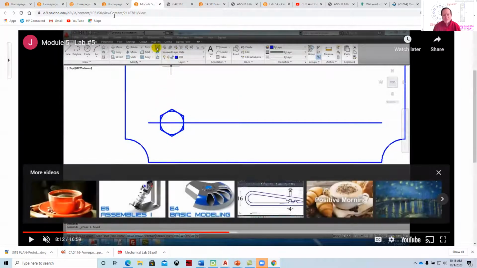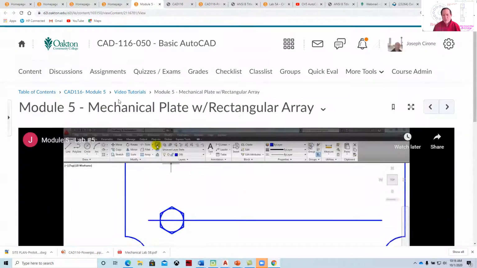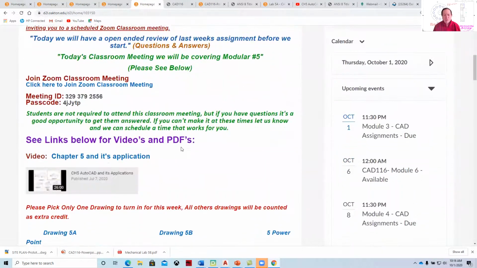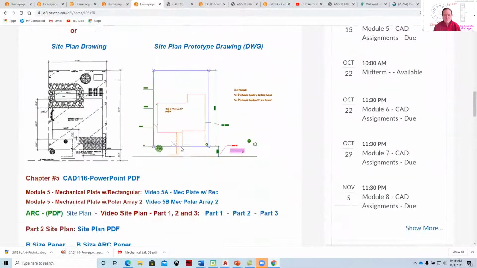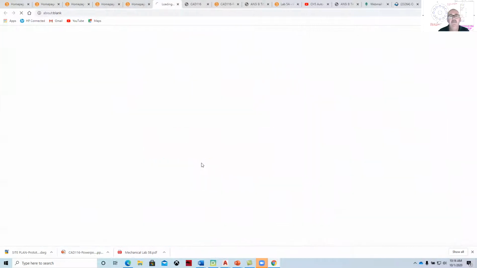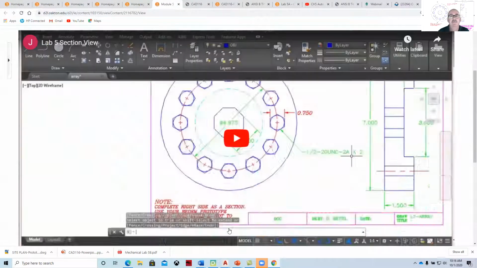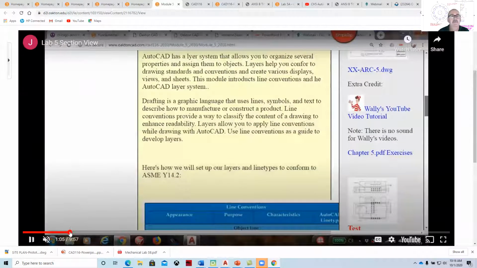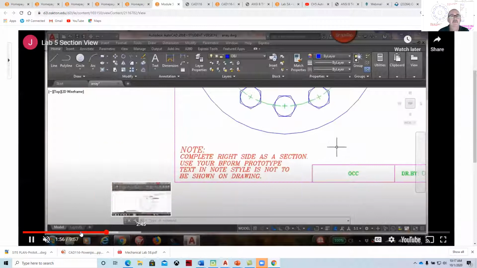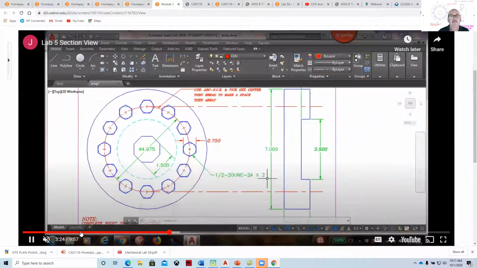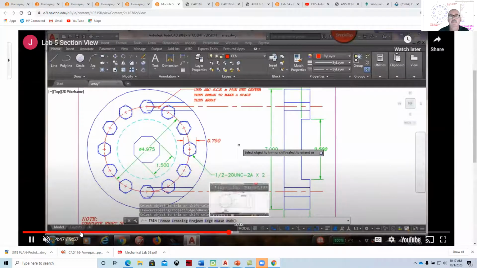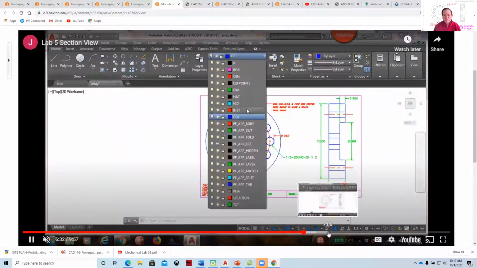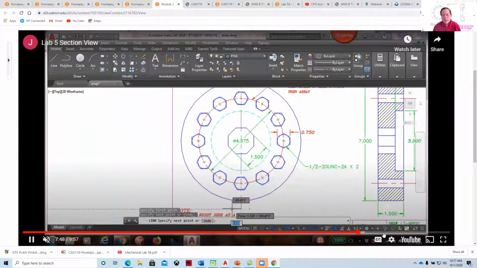Which is a lot easier than just listening. You can plug it in with headsets and do it as you're drawing. You can do whatever you need to. And here's 5B. Shows you how to do the side view also at the same time. Hatch it in.